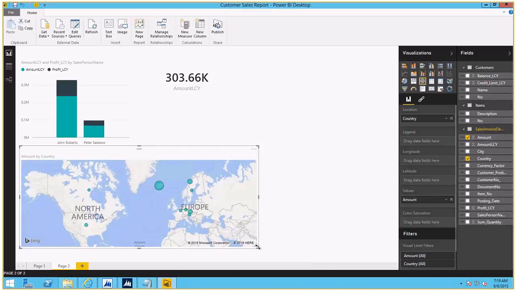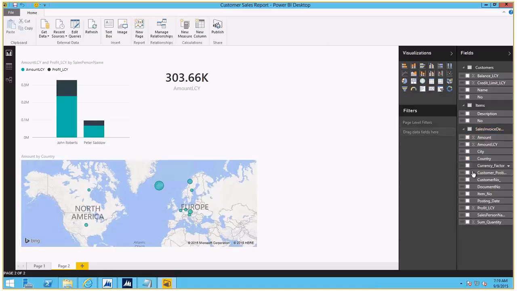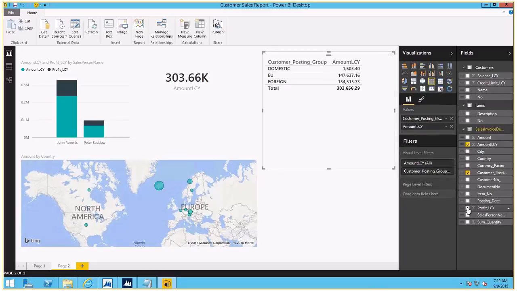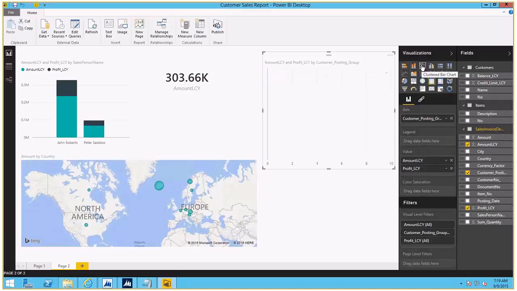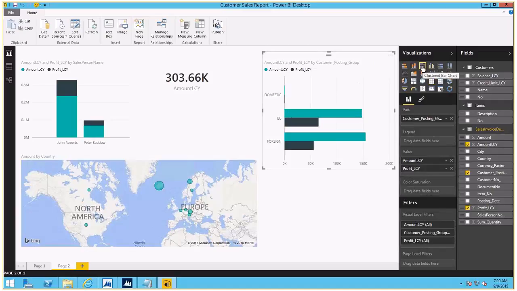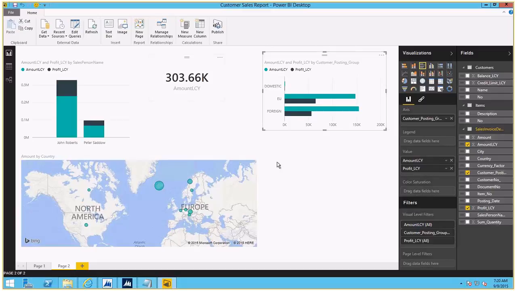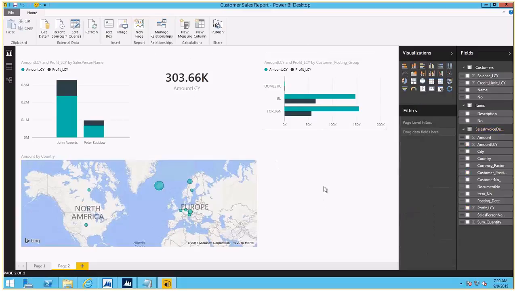Okay, and let's also add total sales, sales and profit by customer posting group. So I click outside and customer posting group, sales and profit, and for this I'll add a bar chart. Okay, clustered bar in fact, so we can put that however you like. And let's also put sales by location. I wish I had put the location here.